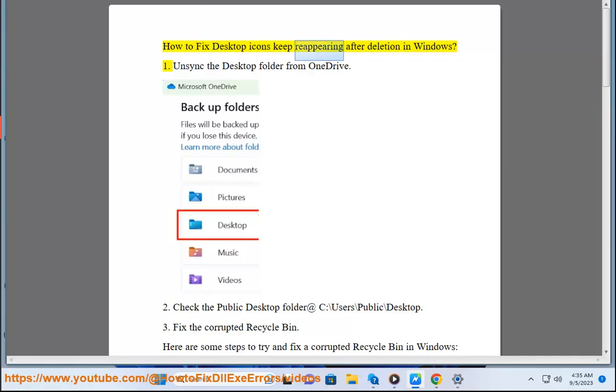How to fix desktop icons that keep reappearing after deletion in Windows. 1. Unsync the desktop folder from OneDrive. 2.